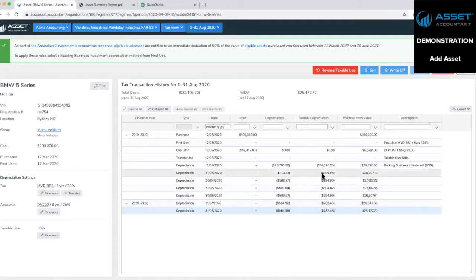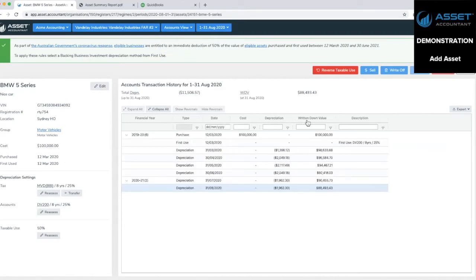and it is calculated daily. So you'll see if it's a 31-day month or a 30-day month, the depreciation is calculated accordingly. I'm just going to toggle now to the accounts view and just show you, you will get a completely different view. It is as though nothing ever happened with BBI because that is a tax method. So this is depreciating merrily from the first use date of the 12th of March at 8 years and 25% on the diminishing balance method.